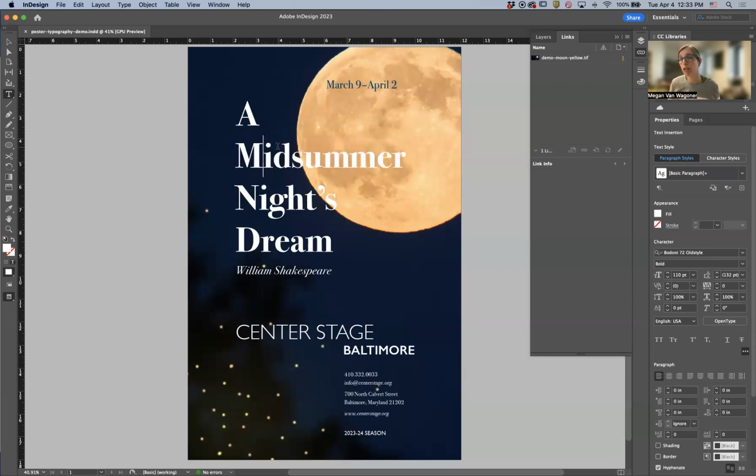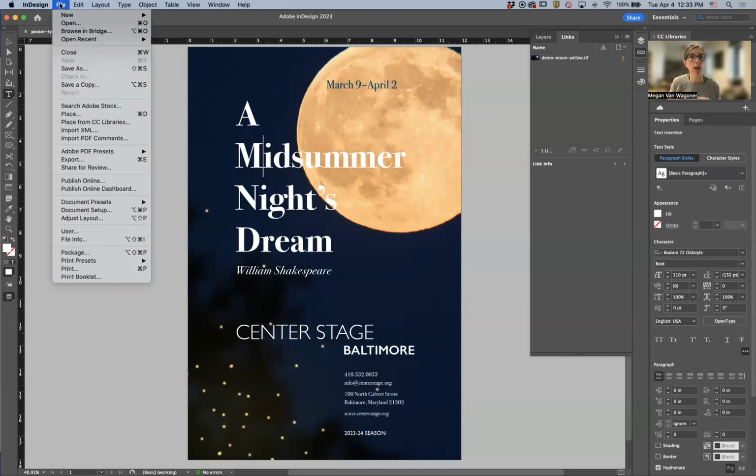All right, with those things checked, I'm ready to package. So I will go to the File menu. The Package command is near the bottom.